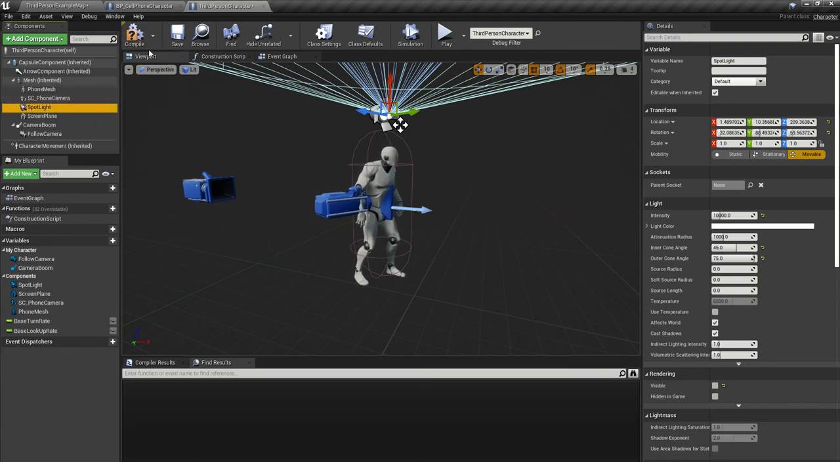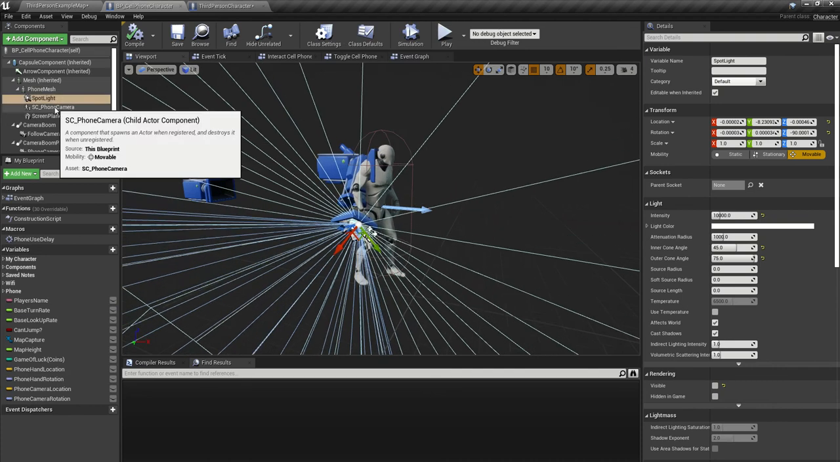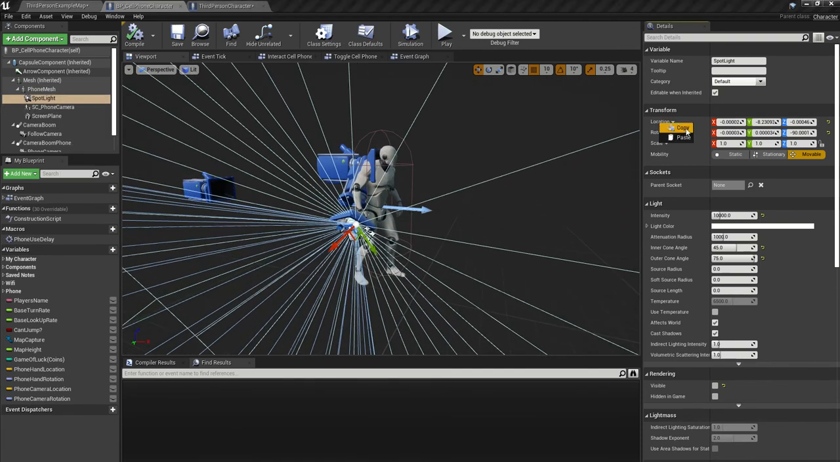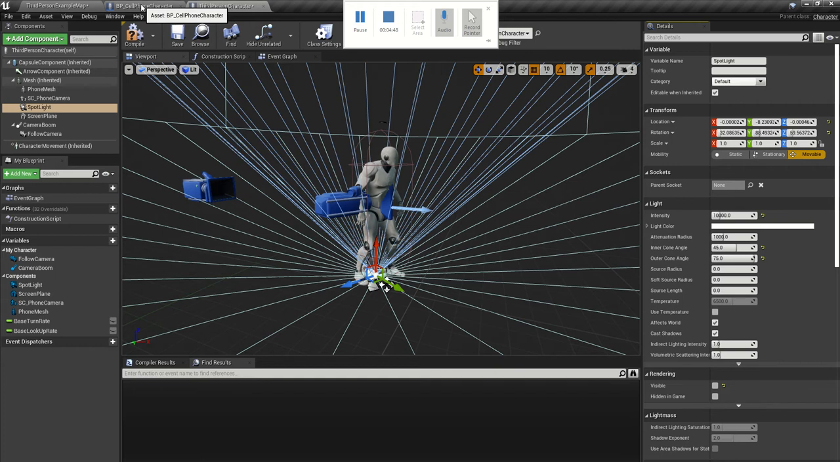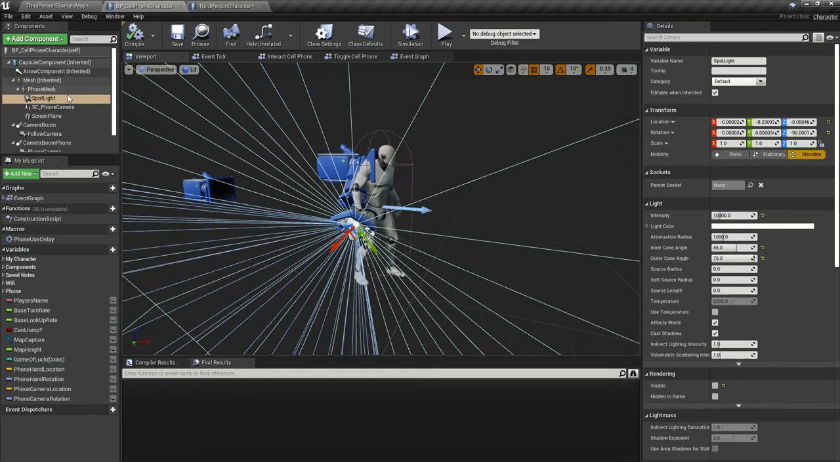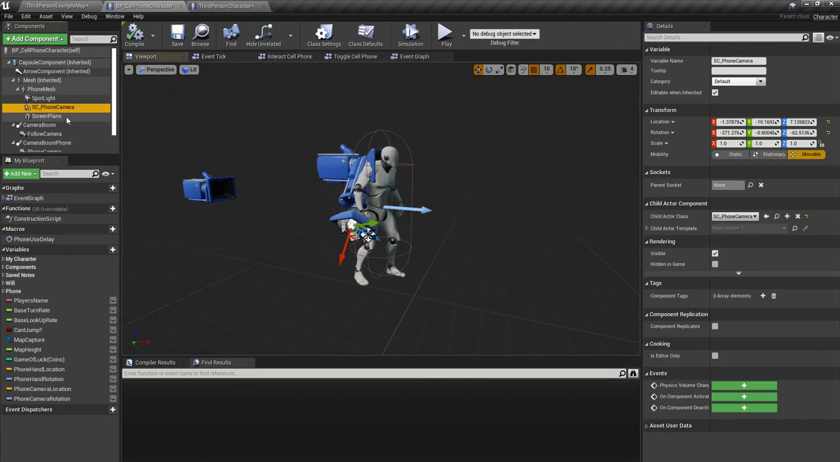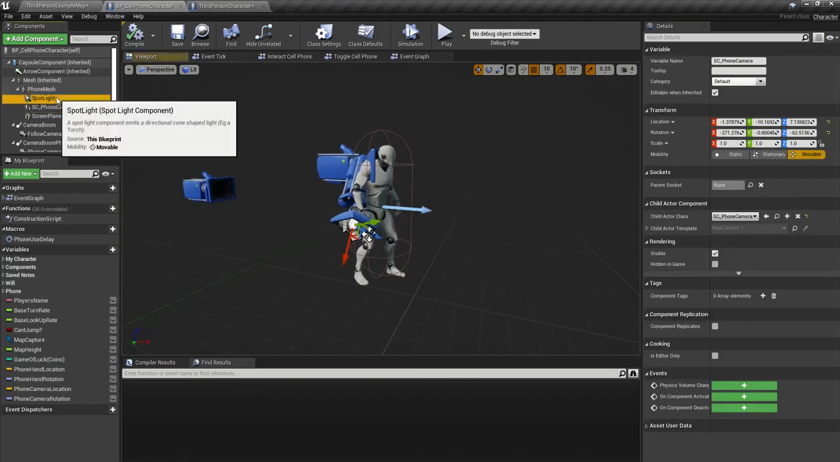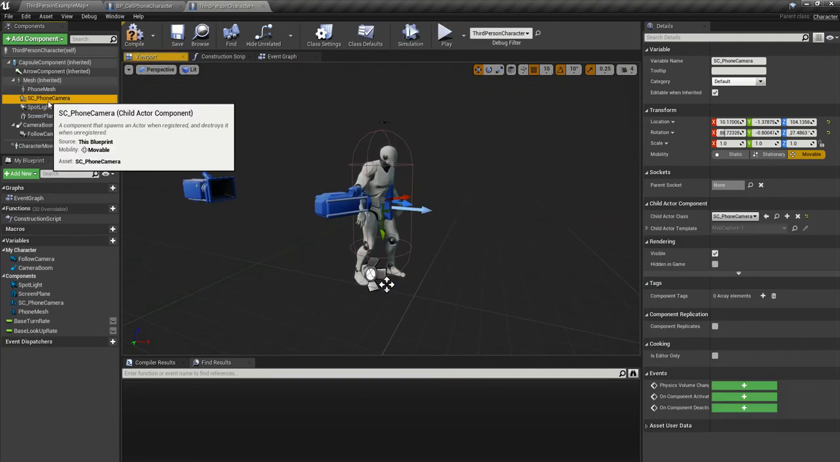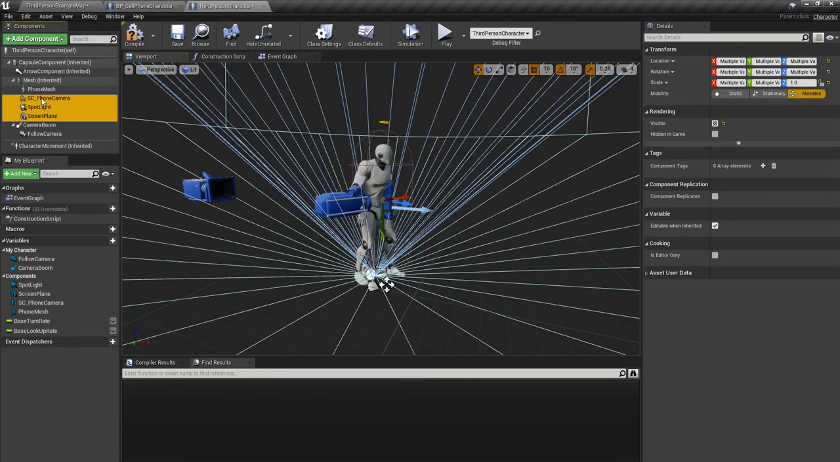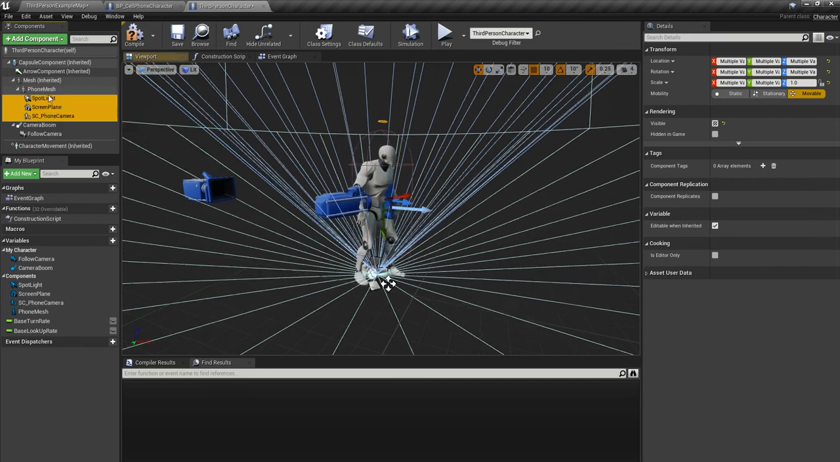It's not in the same order, but that doesn't matter. Just make sure you're pasting the location and rotations onto the correct objects here. Oh, and also these need to be attached to the phone mesh, not to the character mesh, my bad.